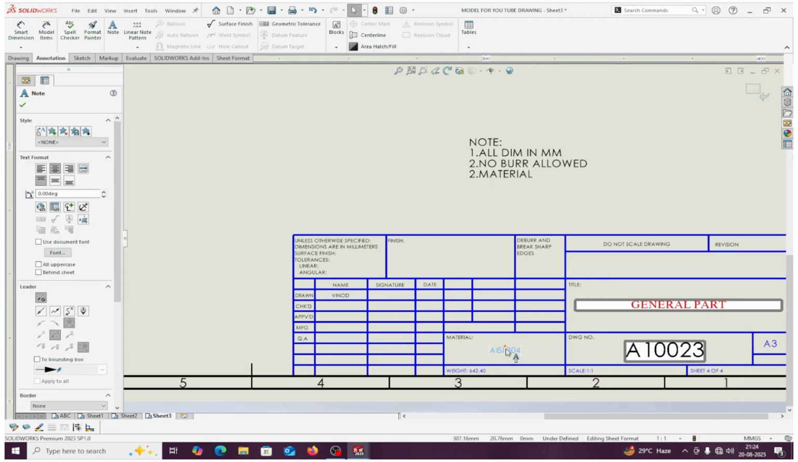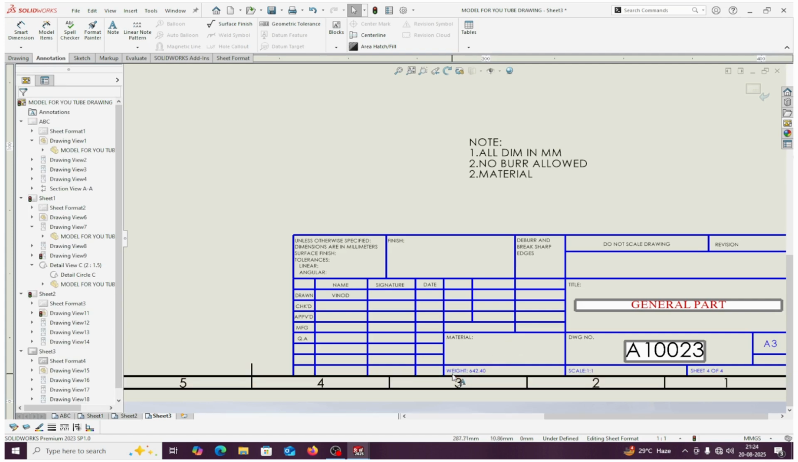You can delete this. Suppose delete this. You delete it. Suppose here the material doesn't come. How will it come here? Material and weight. You want to bring the material here.